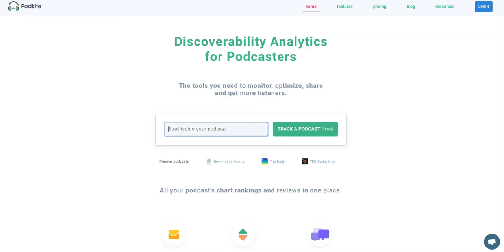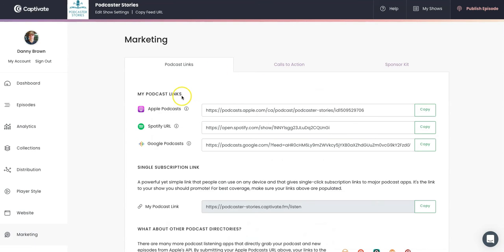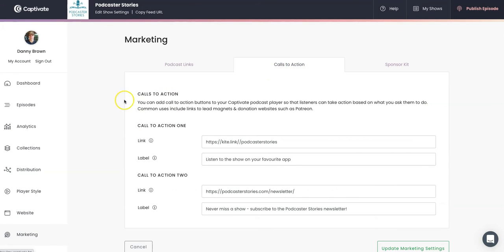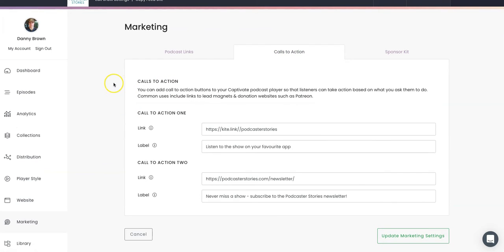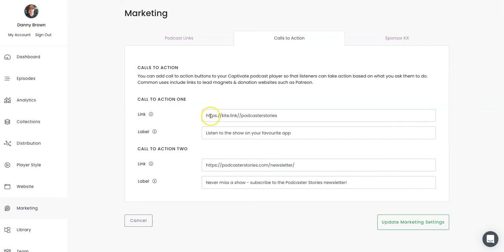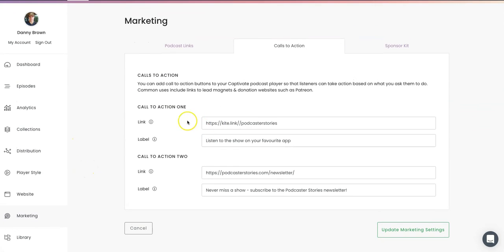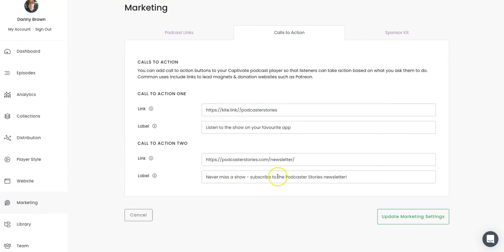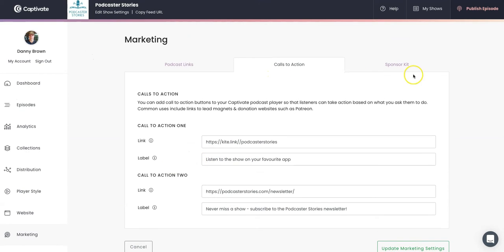Just to give you a quick idea, I use Captivate.fm for my podcast hosting. And they also allow me to have subscription options and different calls to action for my podcast player, which I'll show you in a second. So you can see here in my marketing area of my dashboard, I've got 2 call to actions. I've got one that's listen to the show on your favorite app, and there you can see the kite link that I've created for the show. And you've got one about the newsletter. So that's a really cool feature that Captivate offers.